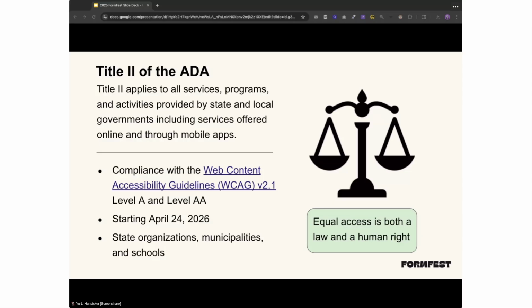Starting on April 24th, 2026, the new Title II rule goes into effect, stating that all digital content and digital services must comply with the Web Content Accessibility Guidelines, WCAG 2.1, Level A and Level AA. Everyone deserves equal access to digital services. When we create accessible forms, we're not just following the rules, we're ensuring that a veteran applying for benefits, a student registering for classes, or a parent signing up their child for school programs all can complete these tasks with independence and confidence.